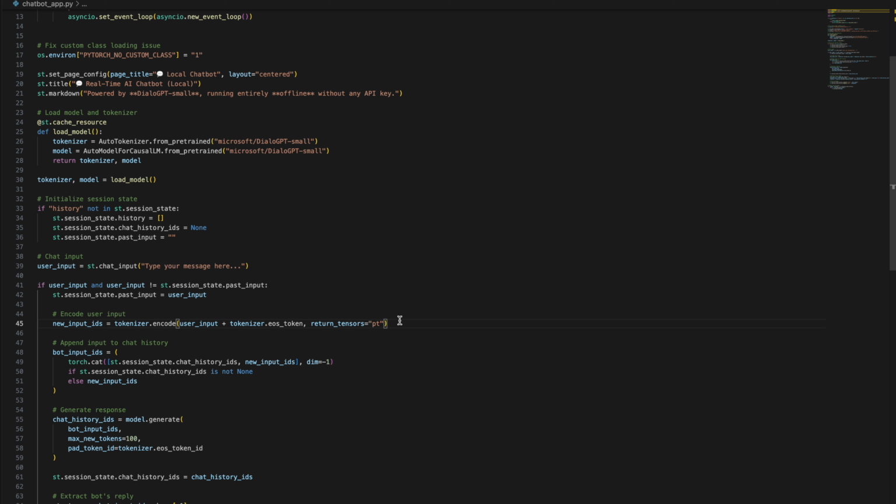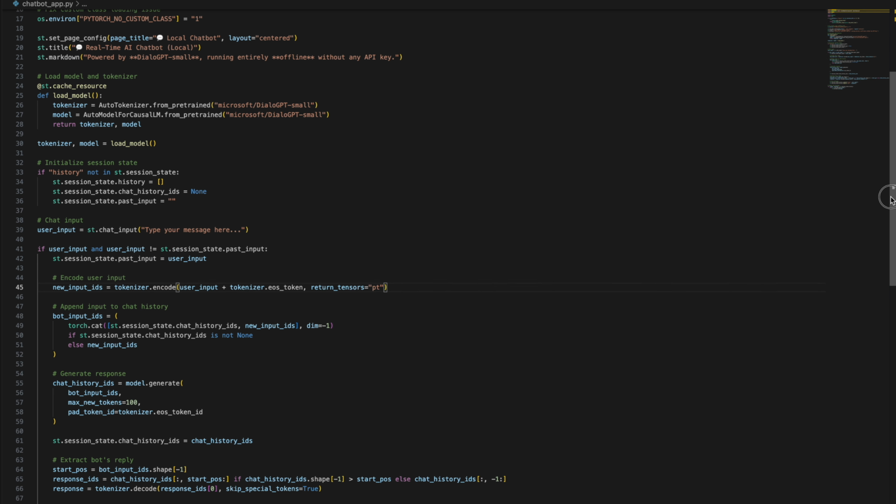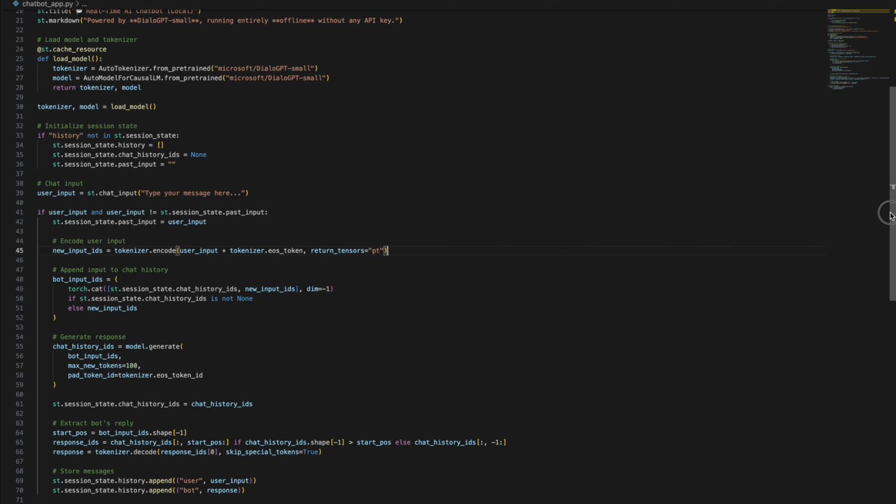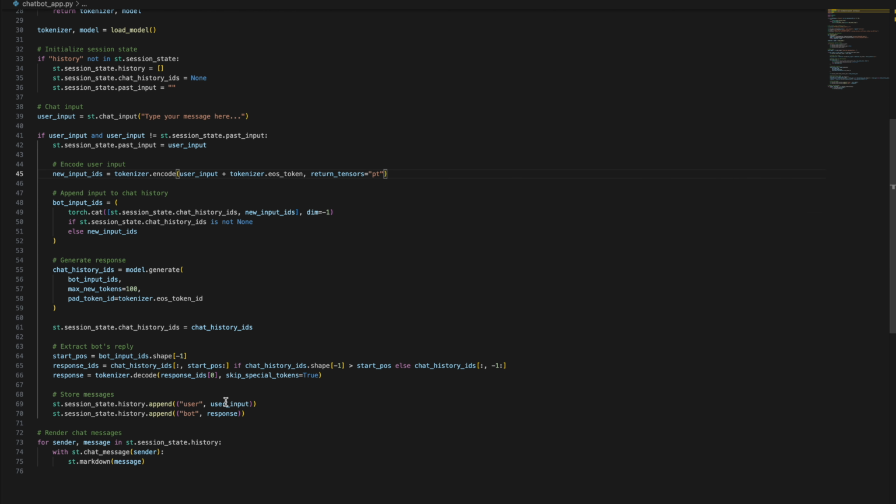I used Streamlit to build this entire front page or web application. The chatbot itself uses DialoGPT, a transformer-based language model designed specifically for dialogues. We load the model and tokenizer once using caching, so it doesn't reload every time. Every time the user sends a message, it gets tokenized, processed by the model, and the AI generates a new response. We then display both the user input and the bot reply using the Streamlit chat layout.